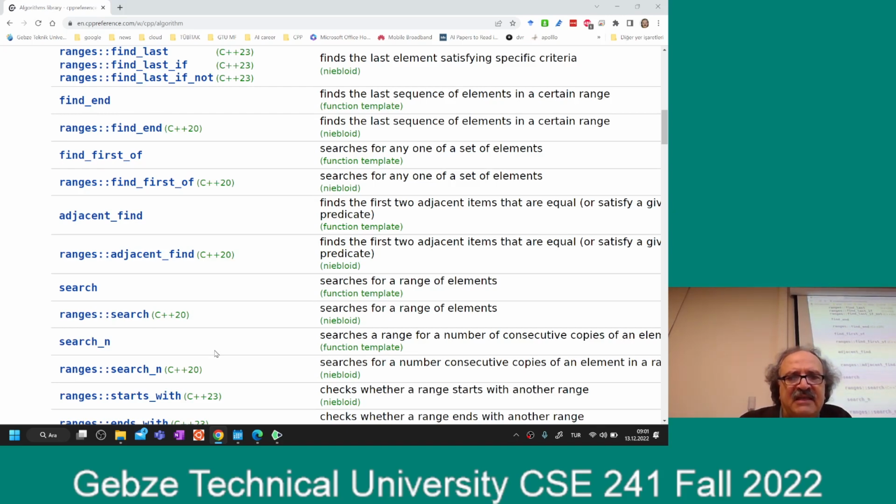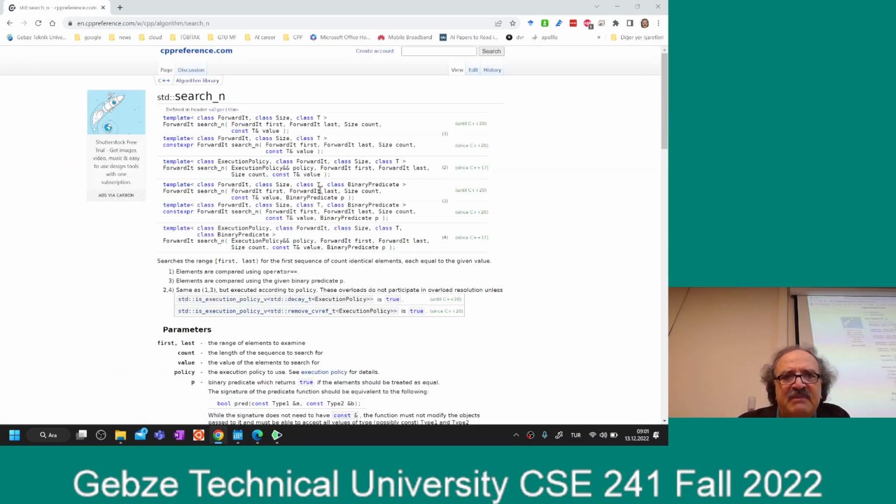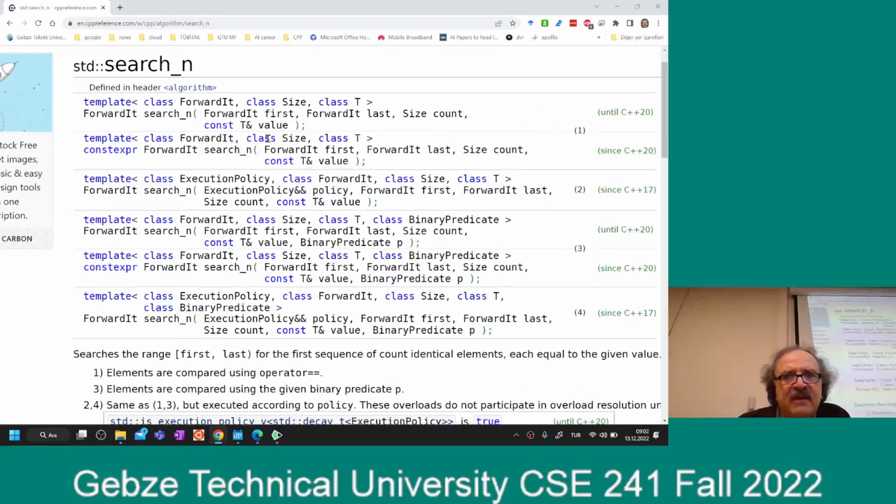Did you understand what I said? Find this one, but find it this many times, right? It says, give me the iterator of the beginning of the container, the end of the container, this is the size, how many of them you like to find, and this is the target that you need to find. That's how it works.